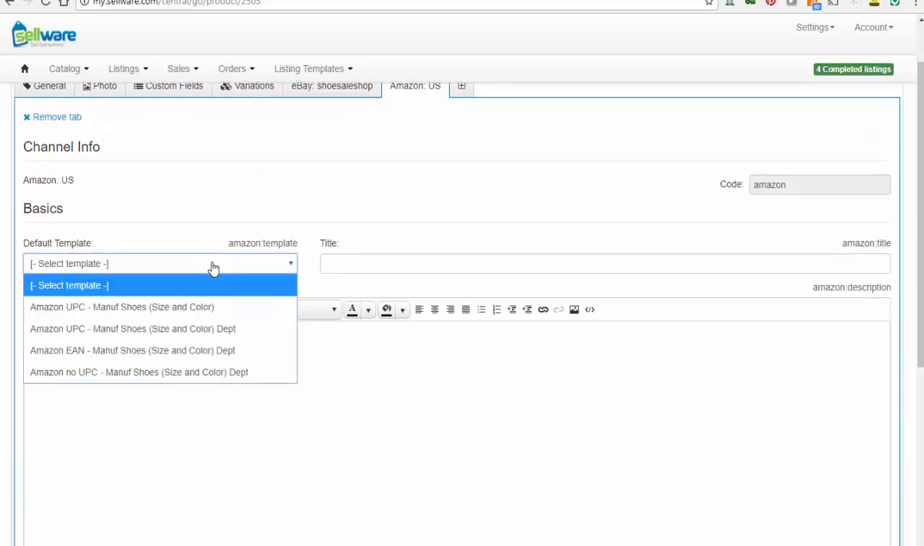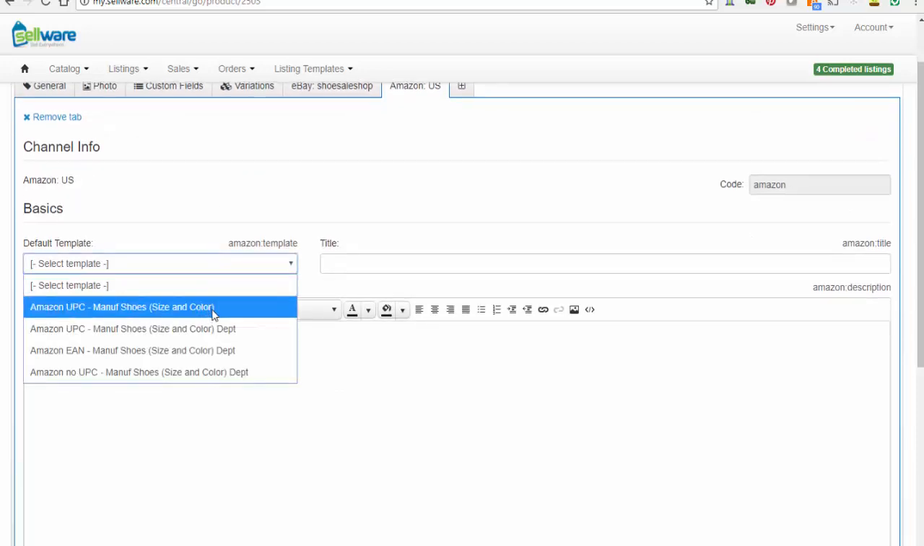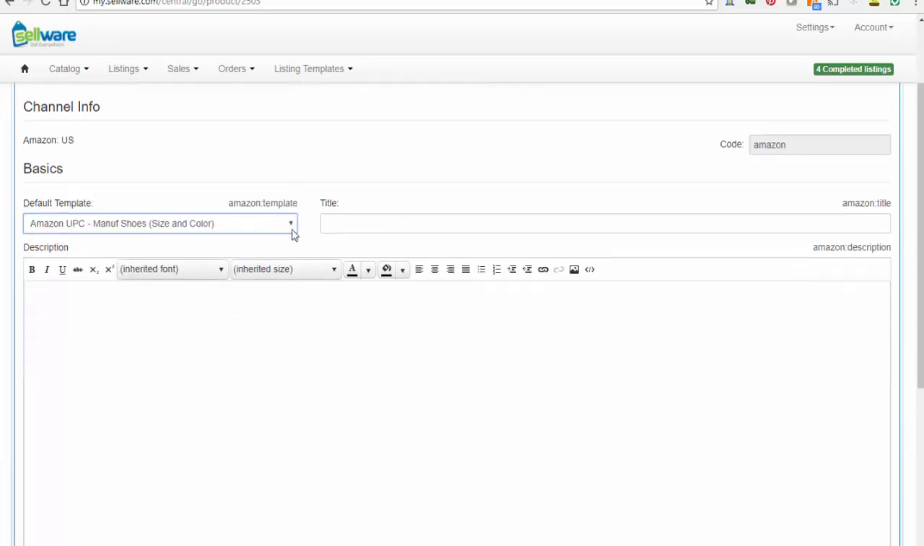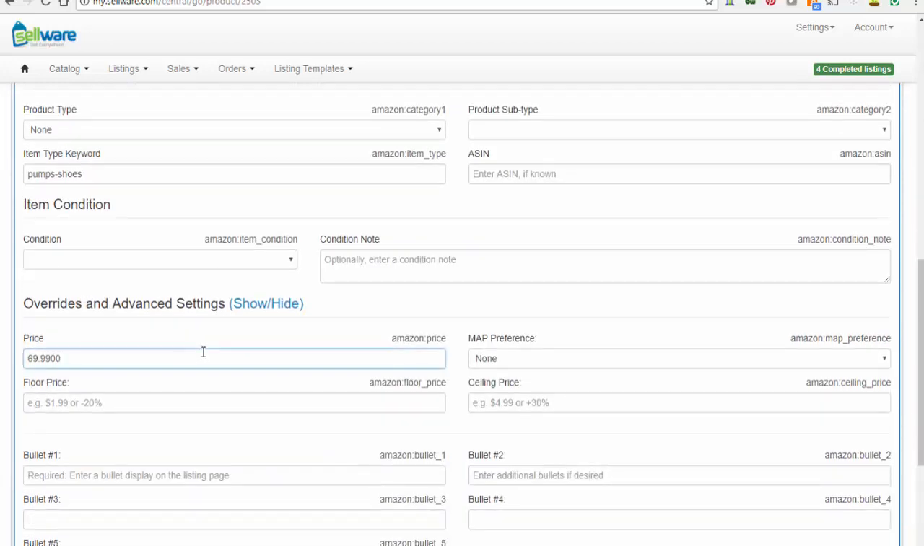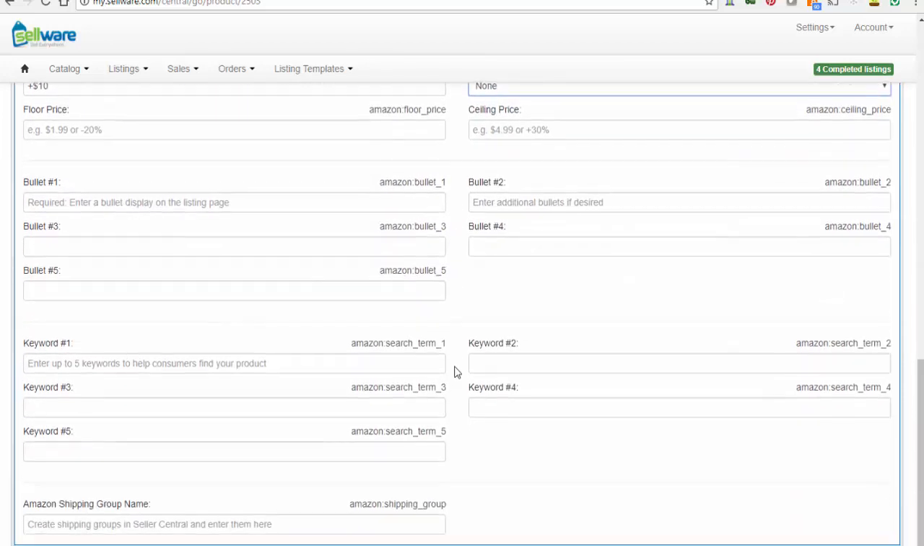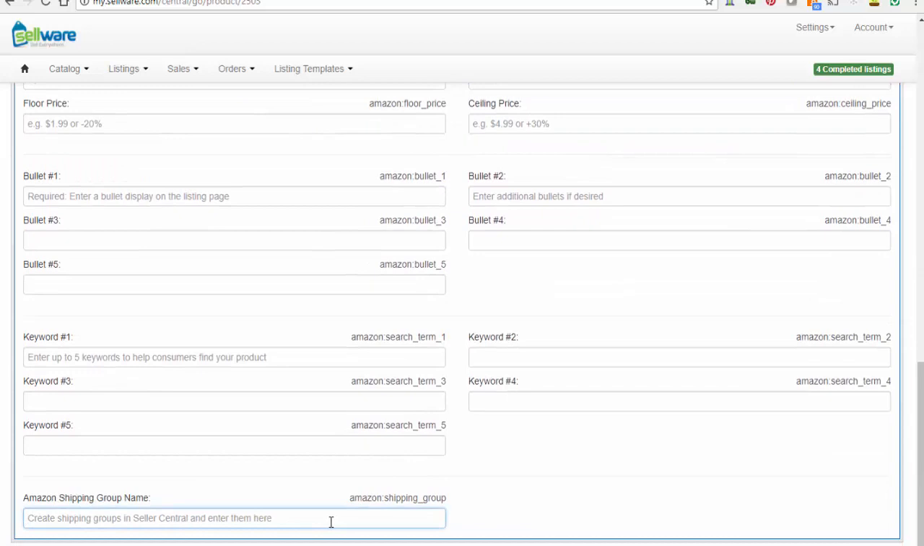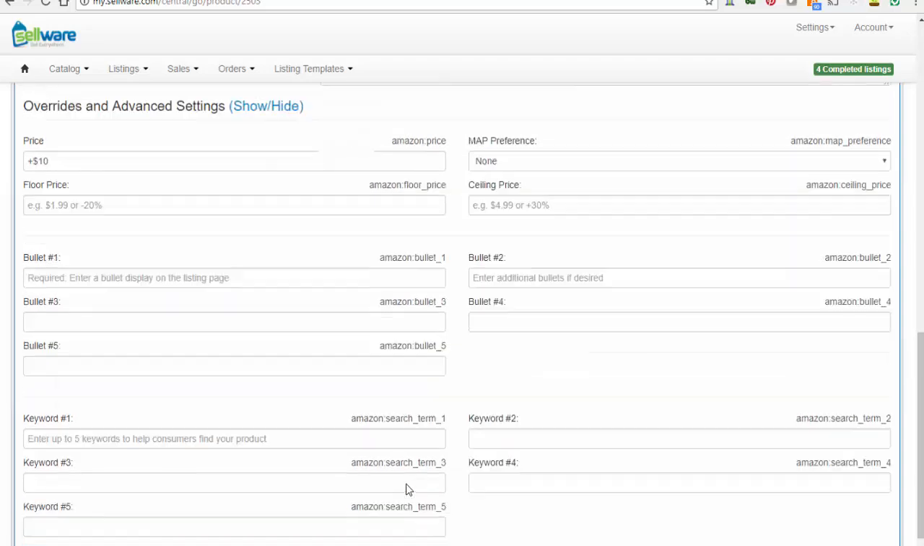I would want to send this particular item to the size and color with a UPC code. And then as I scroll down here, my price that it was going to put it at, but instead of doing that, I'm going to say plus $10. So that would make that a $79 shoe instead of a $69 shoe. And let's say that I wanted to use one of my shipping groups that I had set up in Amazon, and that's priority free. So it's going to be overnight free shipping, comparable to, say, Prime, so I can be a little bit more competitive there.